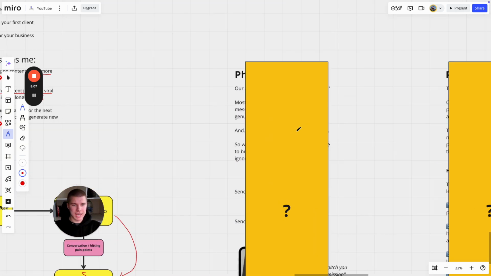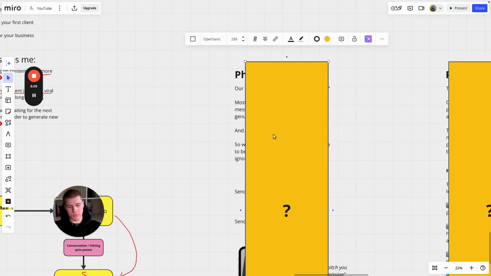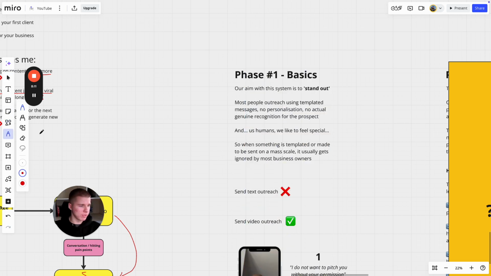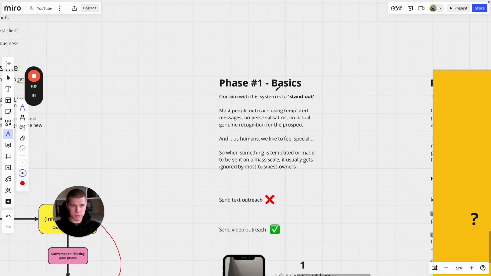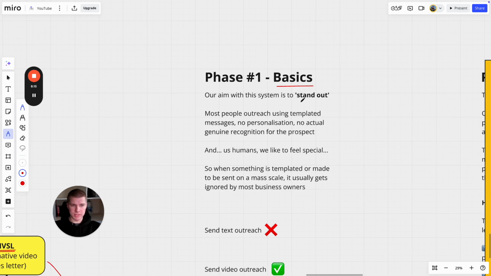So let's actually get into the details here. Let's get into the source. Let's get into how you're actually going to pull this off. So first things first, phase one, which is the basics. Our aim in this system is to stand out when we're outreaching. We do not want to come across as every other person.